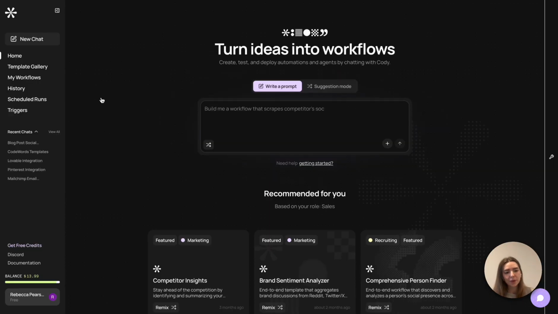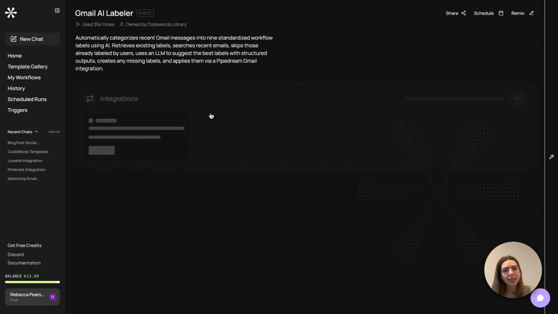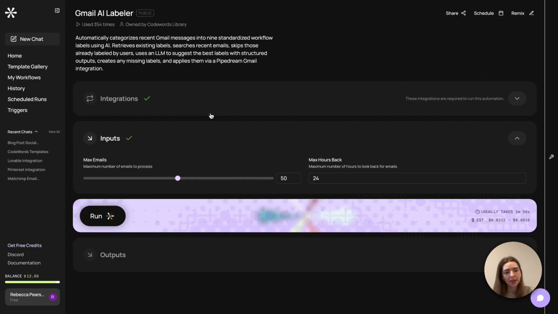You can schedule a workflow either from any of the templates in the template gallery or any of your personal templates in My Workflows. So to schedule a workflow, I'm going to navigate, in this case, to the template gallery, and I'd like to use the Gmail AI labeler to automatically label all of my emails every day, once a day. This way, when I log on in the morning, I can immediately see what needs action and what's most important to respond to first.